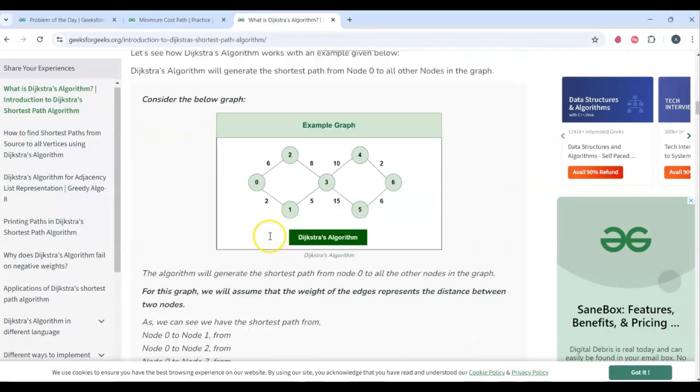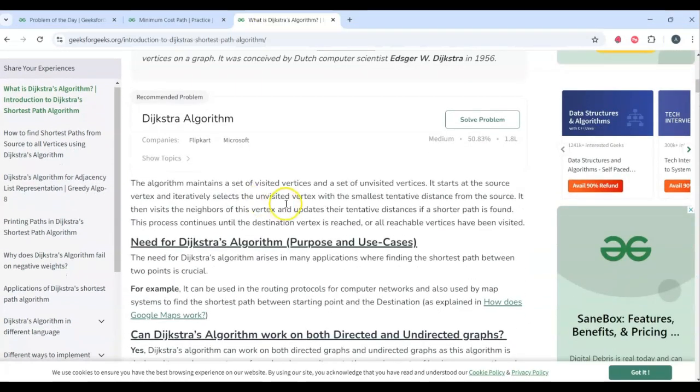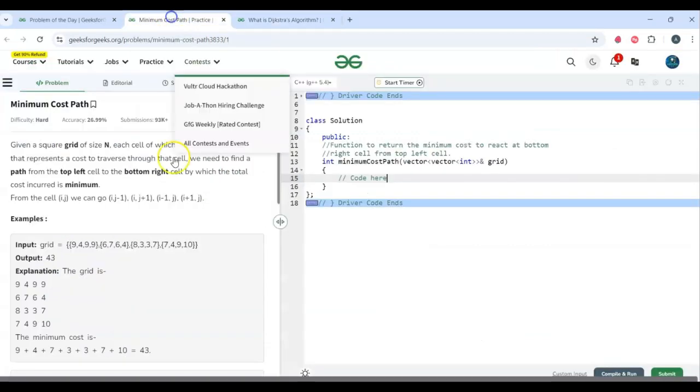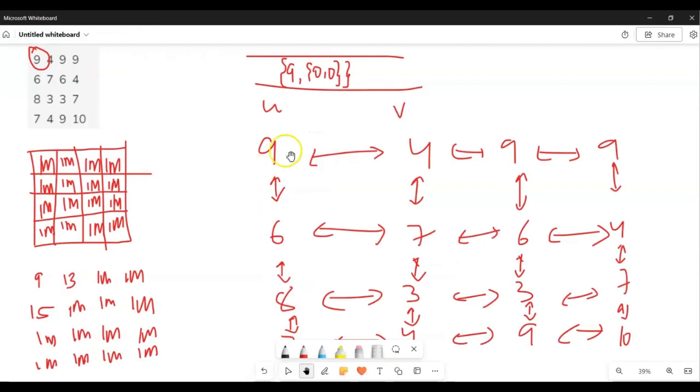So you can go through this particular article where they have explained each and everything about Dijkstra's algorithm. It generally works for both directed and undirected graphs. So how can we use this particular algorithm in our question? If we carefully look at this particular grid, can we consider it as an undirected graph here? So I have drawn this visual representation of this particular 2D vector in the form of an undirected graph, considering each and every cell as a vertex.